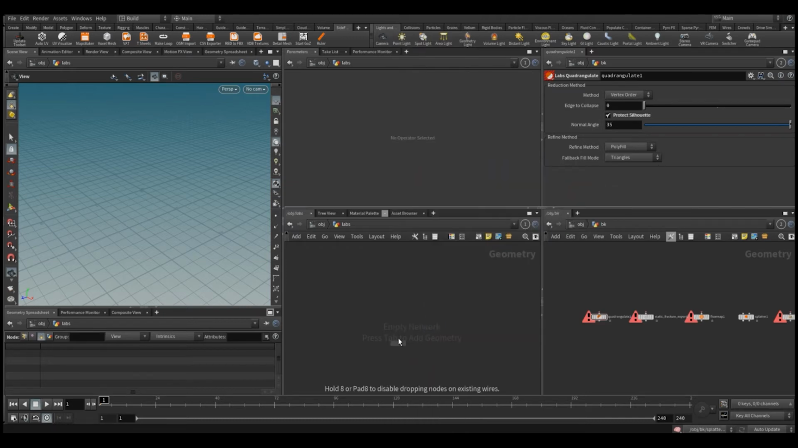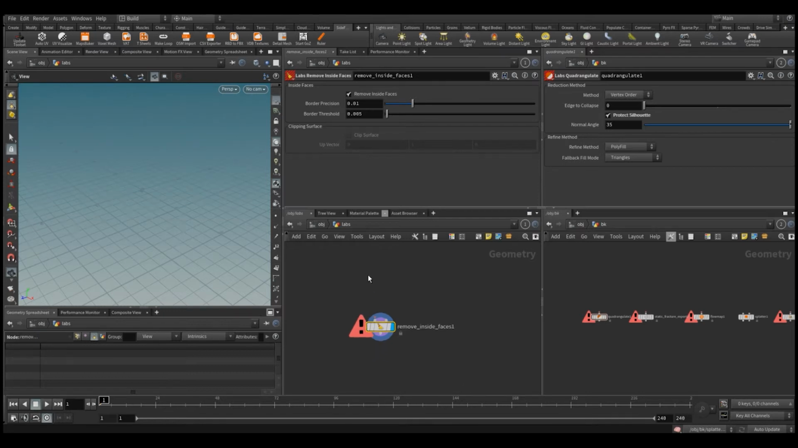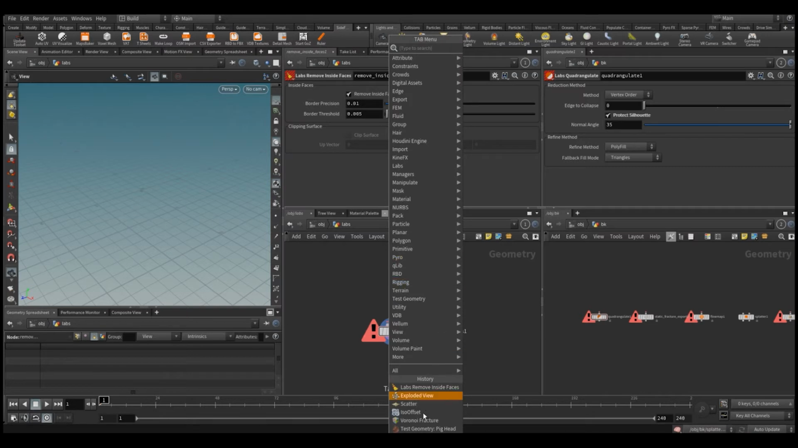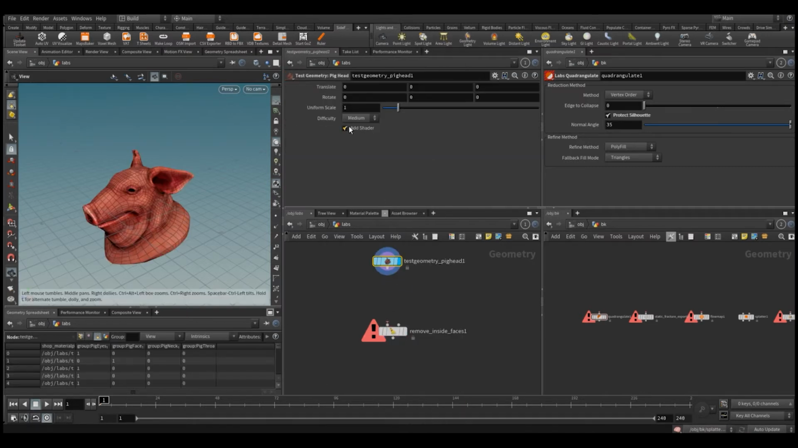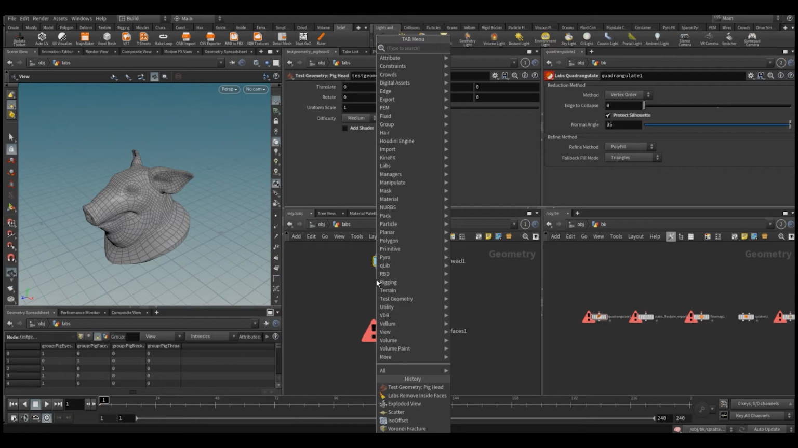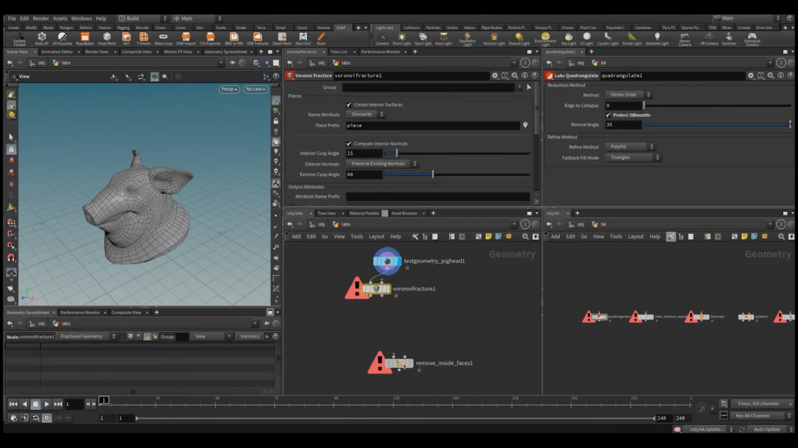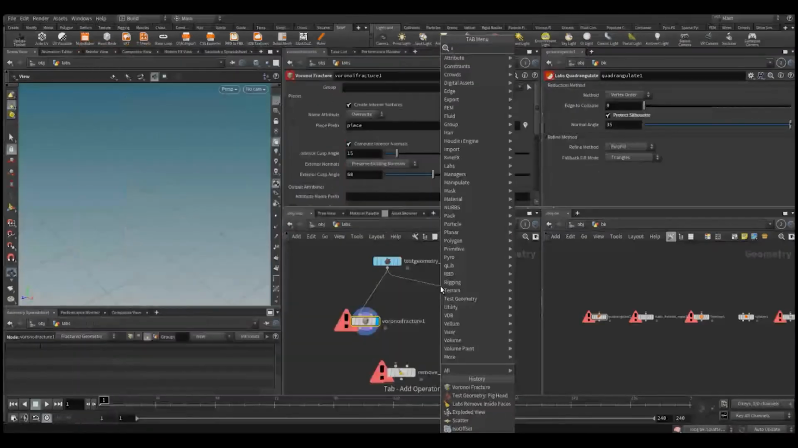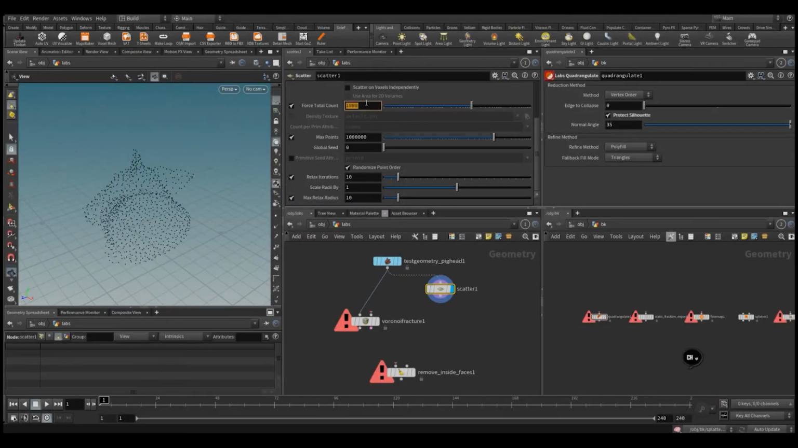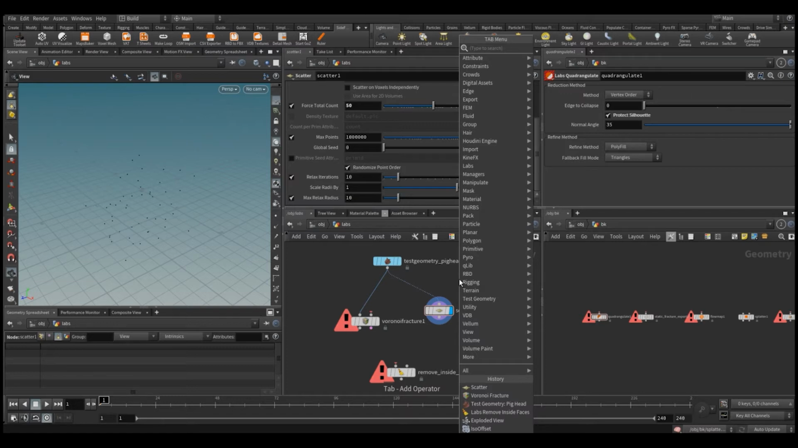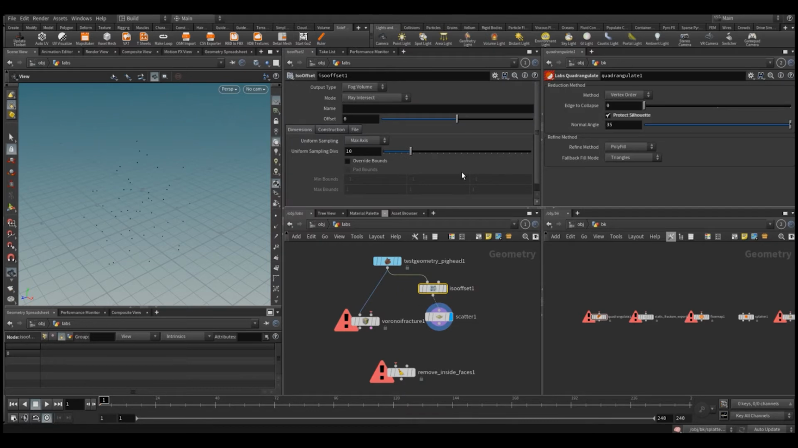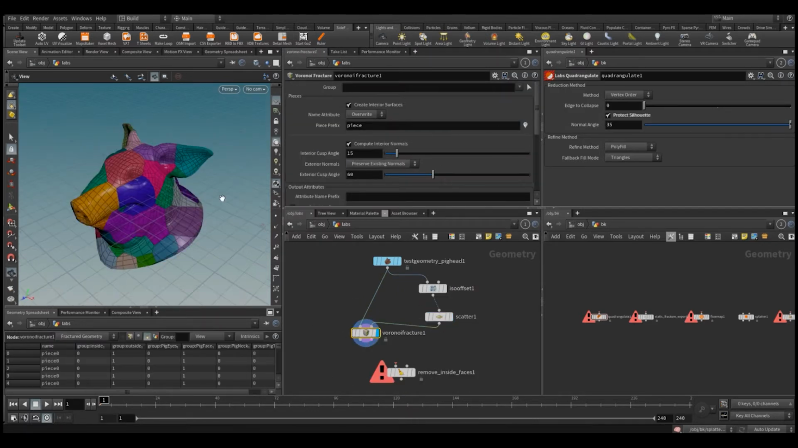Next one is called remove inside faces. Read the names. Remove inside faces. Let's try that. Every time I gotta do it all over again. It's not very convenient. Maybe I shouldn't delete the readout from the last one, who knows. Scatter points. Put it here.